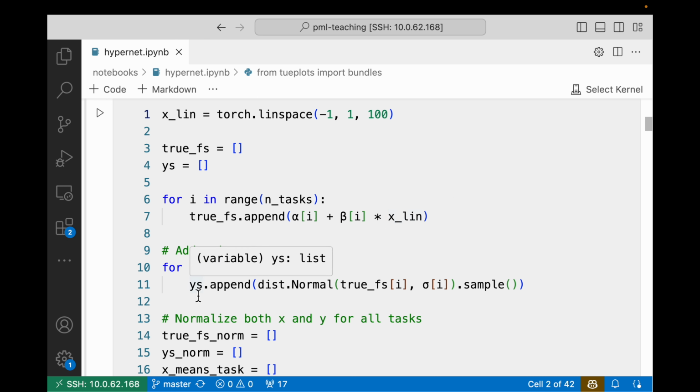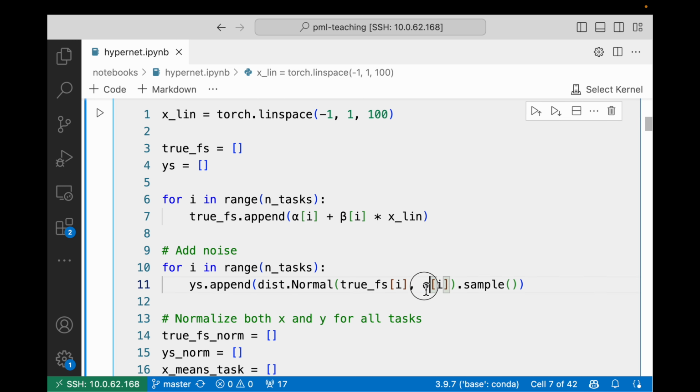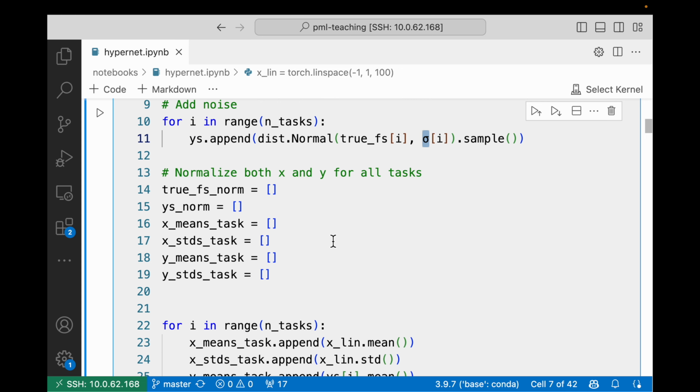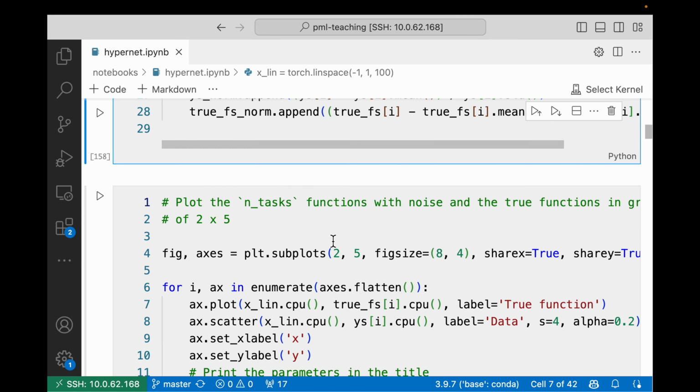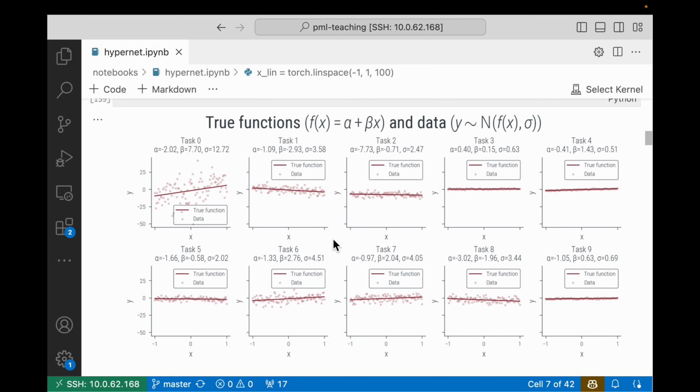I add noise to each of my observations. So each of my observed values is normal with the true function value as the mean and sigma as the standard deviation. Another thing you could see is that we can use these Unicode characters, so that you get the code as close as possible to the math. And I'm doing a bit of normalization just to help the neural network learn better.